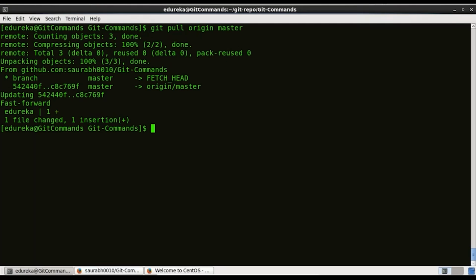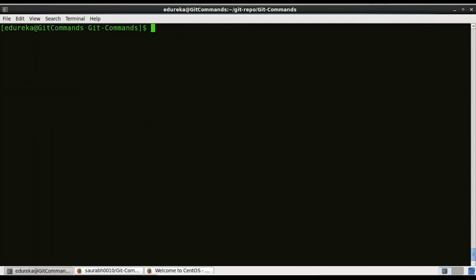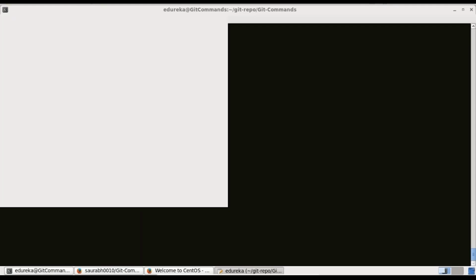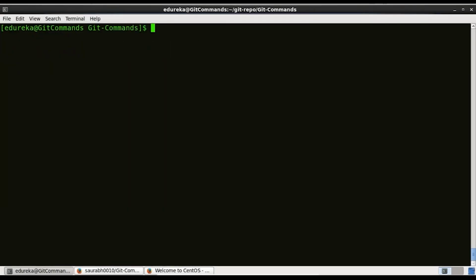So it says it has successfully done that. That means we have pulled all the files that were there in the repository. So if I check, I have here Edureka and readme.md files. So if I go ahead and type in gedit Edureka, let's see, all right, so I can see that the changes have been reflected. My name is Saurabh, which was something new that I added to my file. Right, so this was all about the pull operation.